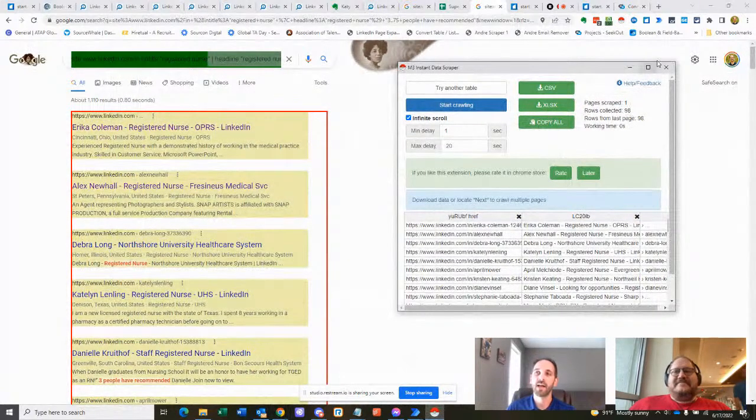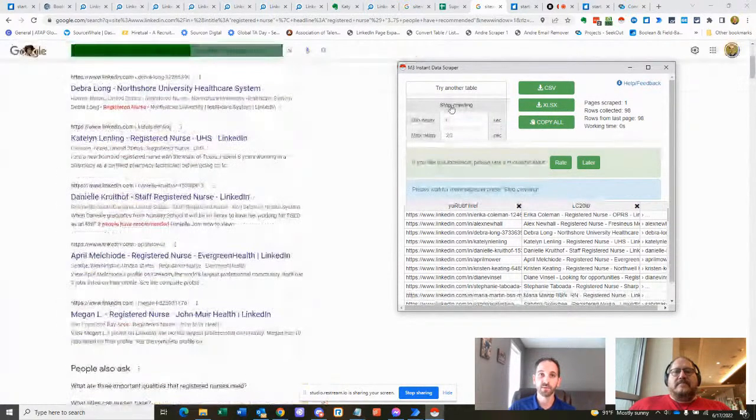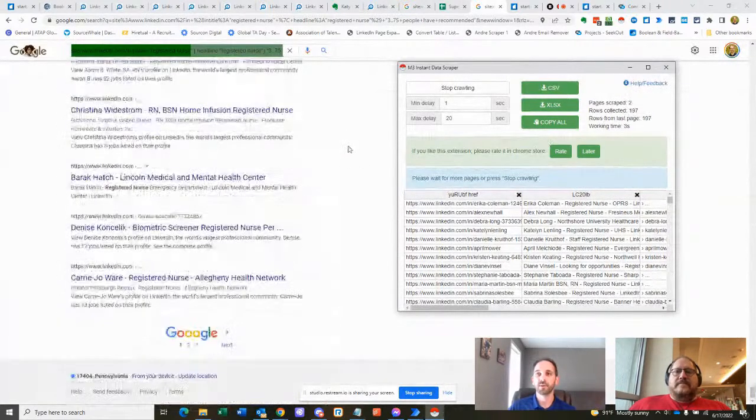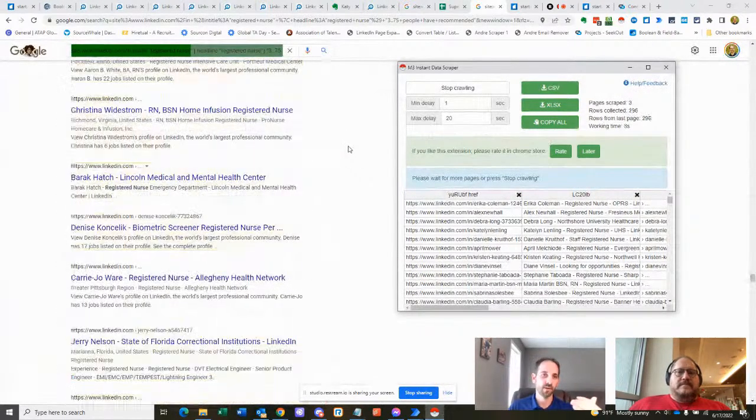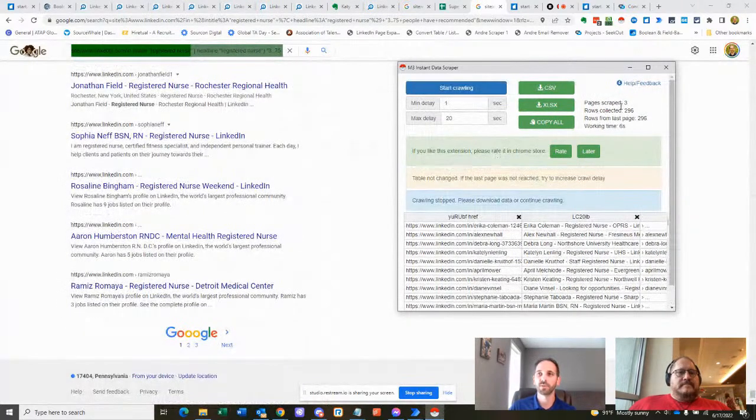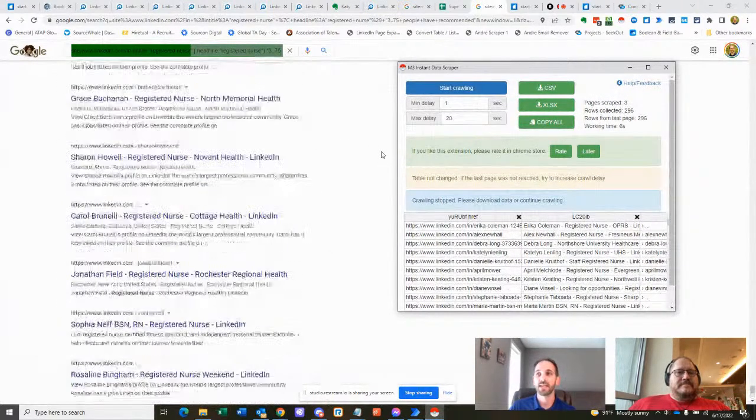So I combined it with Infinite Scroll for Google, which is the same as Auto Pagerizer. Essentially, click on infinite scroll here. And when you start to scrape these, it'll scrape all of the pages, because it'll keep loading with the infinite scroll or Auto Pagerizer, whichever one you choose to use. I have 300 results. That was quick.